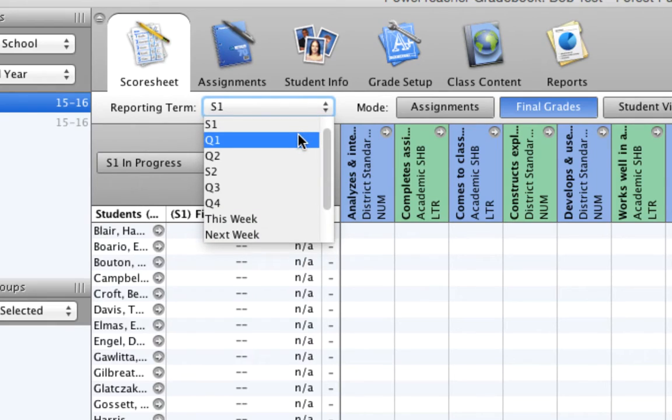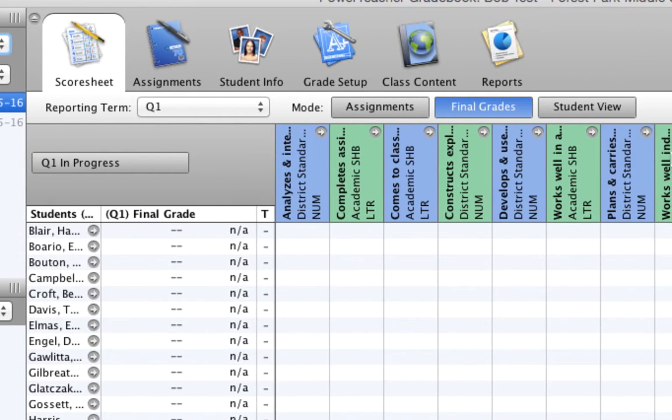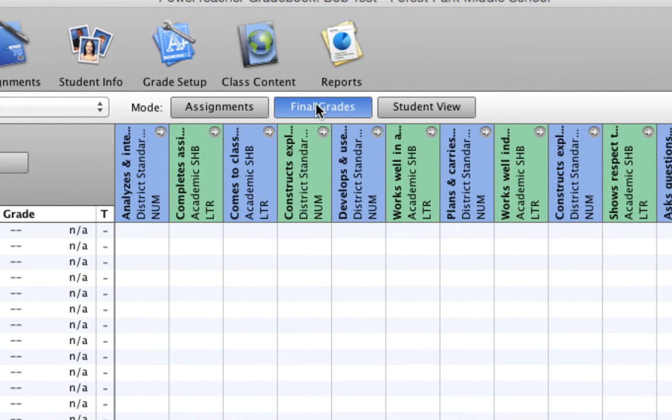And for middle school specifically, you want to make sure you're doing this by quarter. So you should be on quarter 1 or quarter 2, or quarter 3 or quarter 4. Make sure it's not semester so that these get pulled properly where they need to get pulled. And for elementary, you'll do these all for trimester. So here I am on the Final Grades tab.